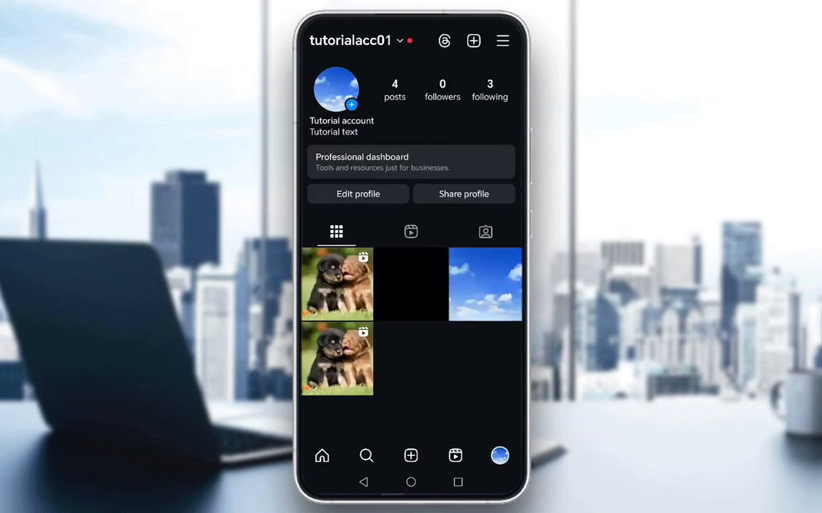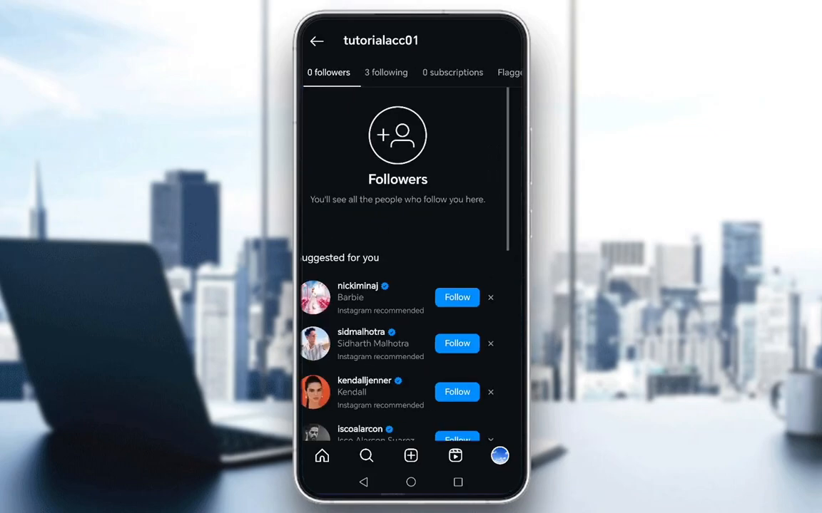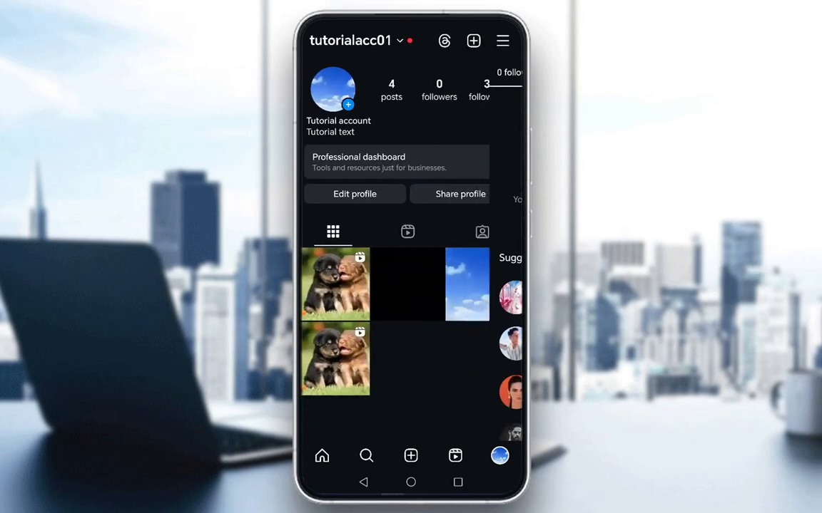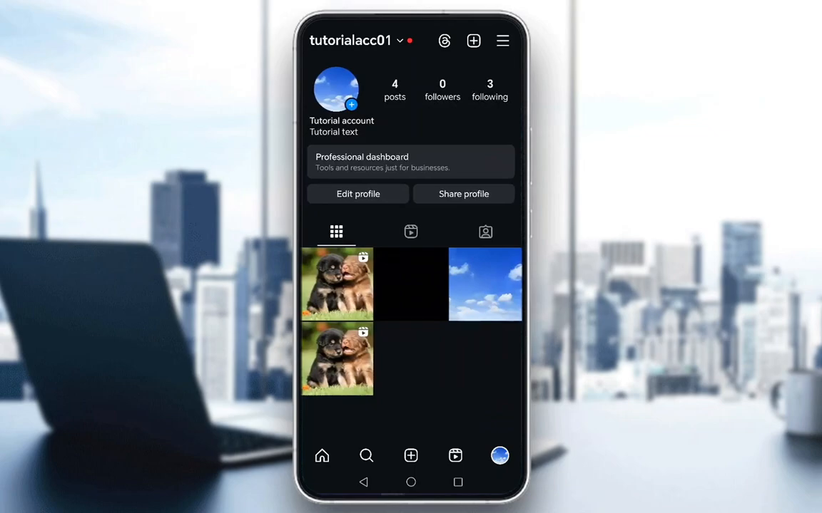You just go into your profile in the bottom right, and then if somebody's following you, they will be under your followers, and you just need to tap on your followers and see who's there. As you can see, I don't have any followers on this account, but if they are in your followers, they still follow you. If they aren't, then they have unfollowed you.